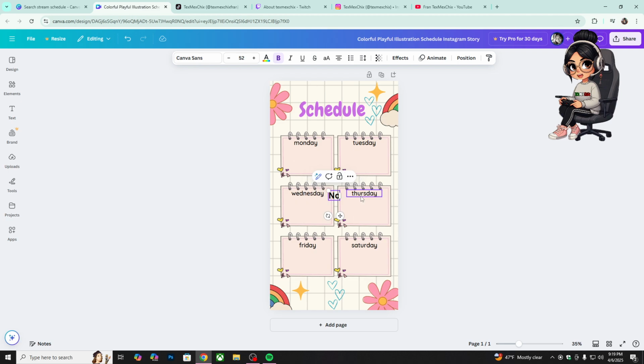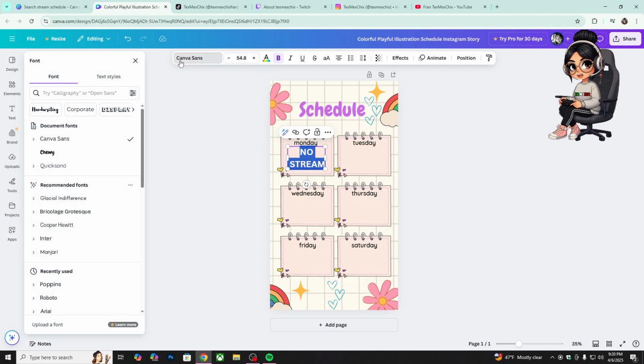And we're going to put "NO" in all capital letters, we're going to put "NO STREAM." And we're going to put this here. Same thing applies if you're wanting to edit it. Just highlight it all, and then you can pick your font.